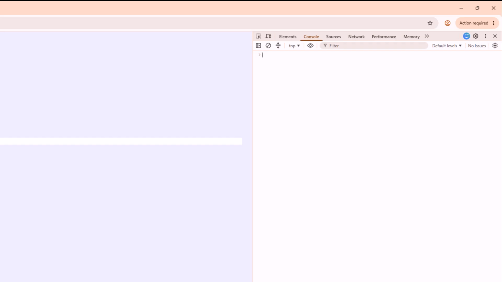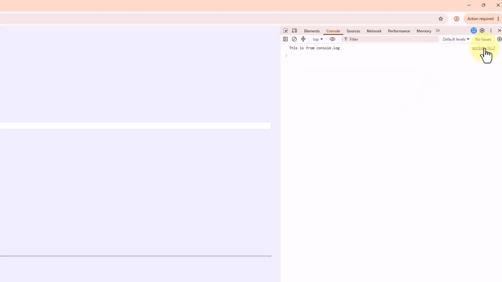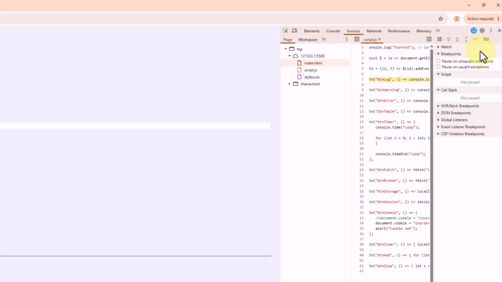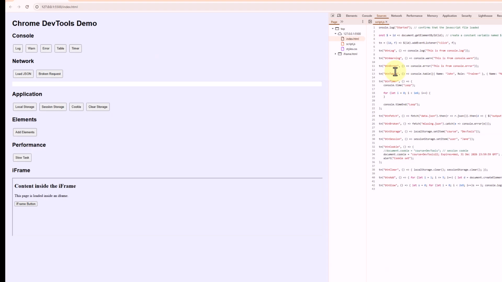And the first console operation we're going to do is use the console.log. So let's hit the button here, log. And we can see we have an output here. This is from console.log. And we can see the JavaScript that executed this code here or outputted it to the console. We can see the code here, console.log, when we hit this button here.